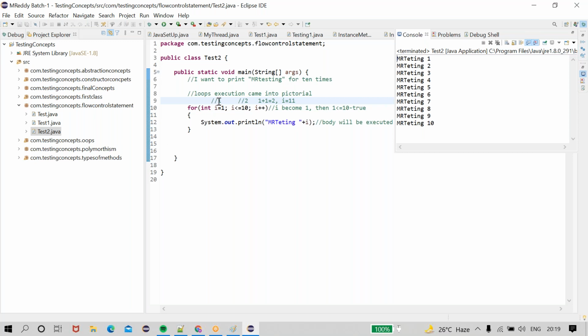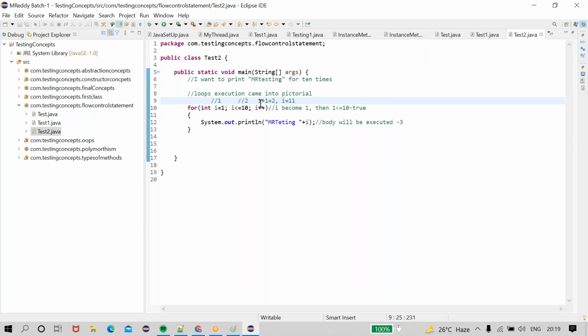Okay, this is called the initialization. This is called the condition. This is called the increment or decrement. Okay, students.